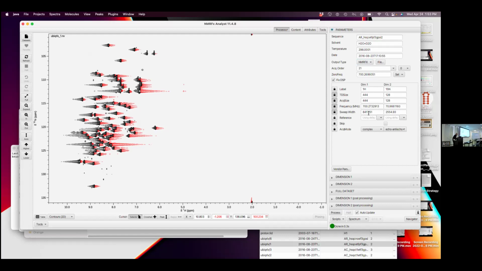And we get information about each dimension: how many data points, what the spectrometer frequency is, sweep width, things like that. The important thing is the acquisition mode for the indirect dimension. Have you talked about echo, anti-echo, and hypercomplex? Just a little bit? Yeah.